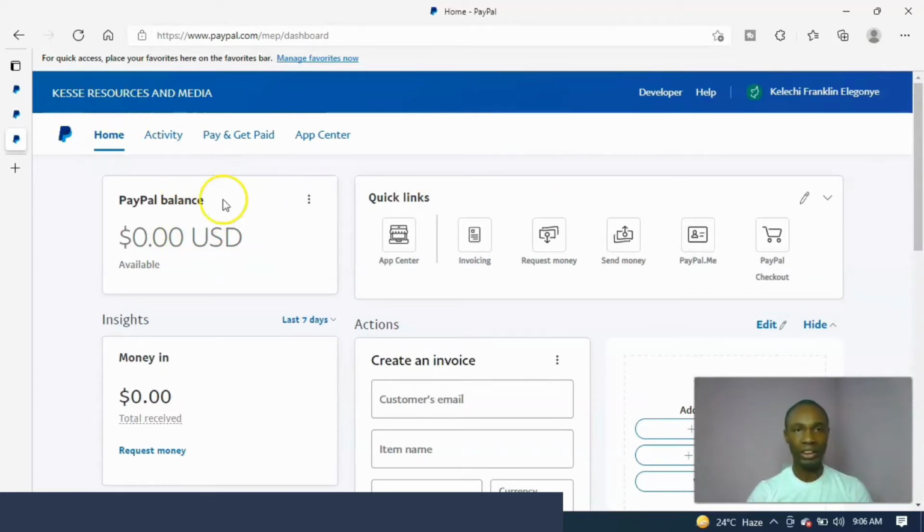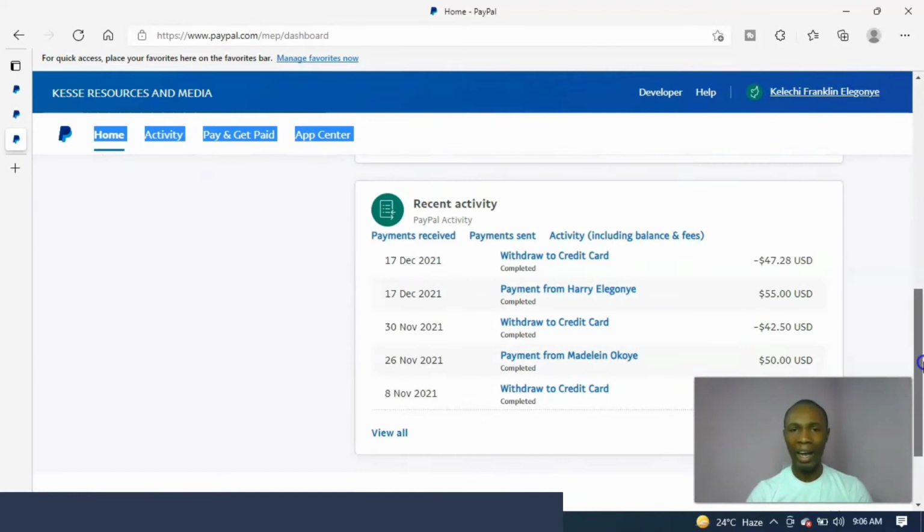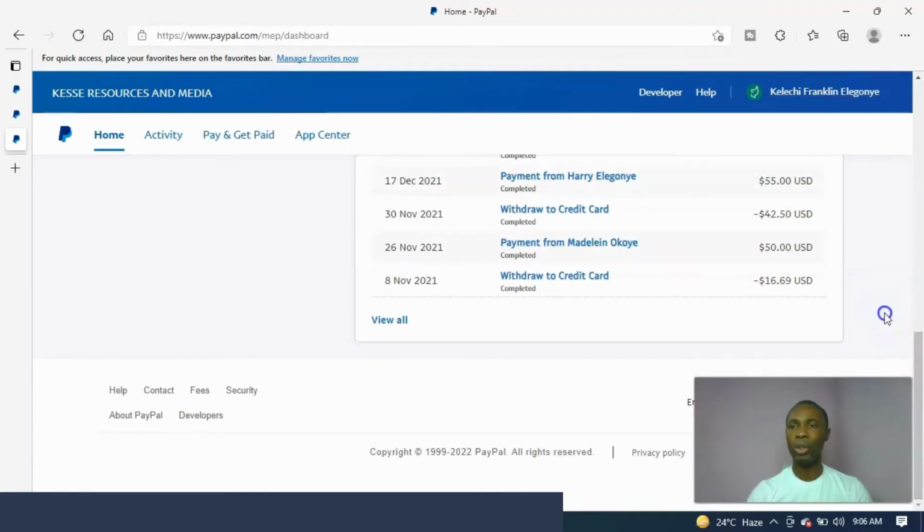And as you can see, this case resources and all of that. This is my account, as you can see, Kelechi Franklin, and I have been using it for quite some time right now. And all you just need to do is to follow through, as I'm going to be showing you the process in which you can be able to use it and get started with it.